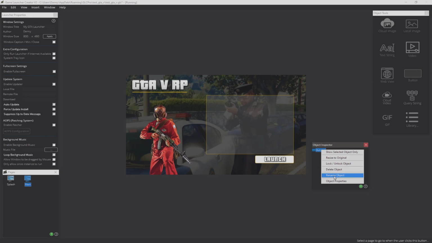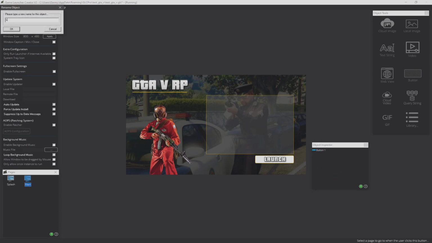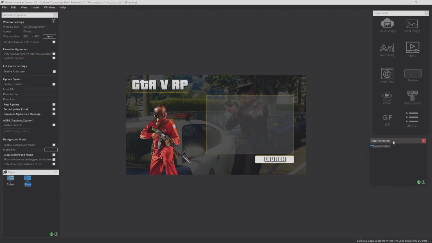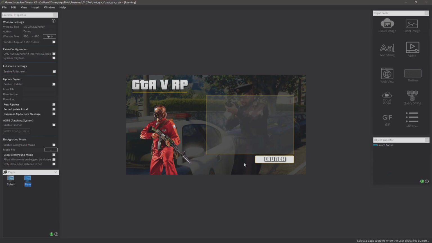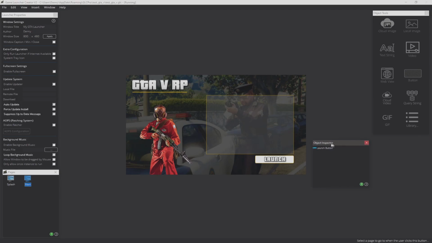You can rename it in here, so we can call this launch button, so we don't lose track of what buttons are what. Don't forget to save your project often as well, because you don't want to lose any information should anything happen. But we don't really get many reports of crashes with the Game Launcher Creator Editor.